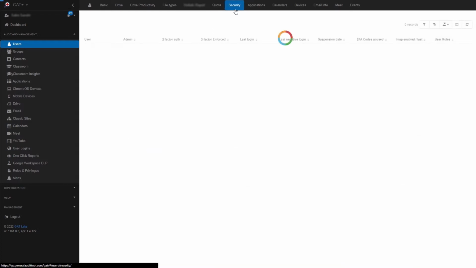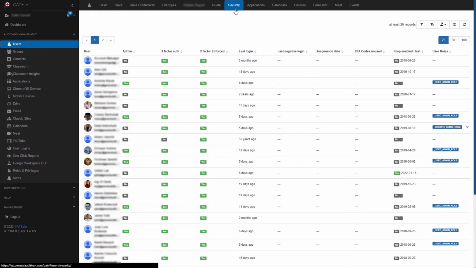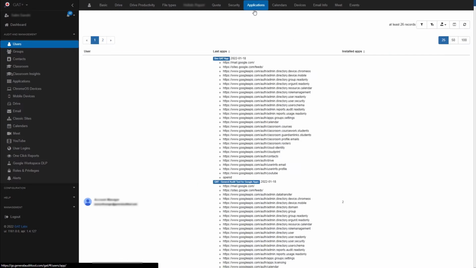The Security tab shows security risks and insights for each user. For example, if they have two-factor authentication turned off and when they fail to log in. The Applications tab shows each third-party app connected to a user's Google account. Apps can access different permissions from Google accounts, so this is where you can view them.